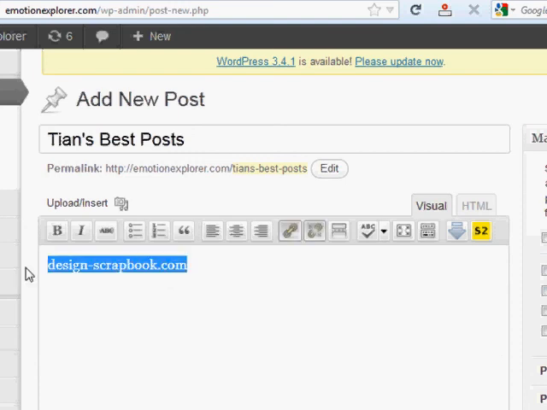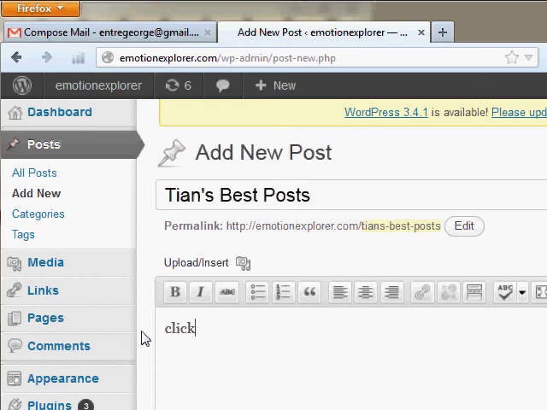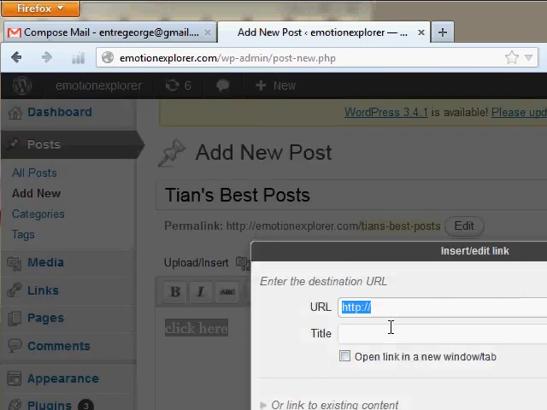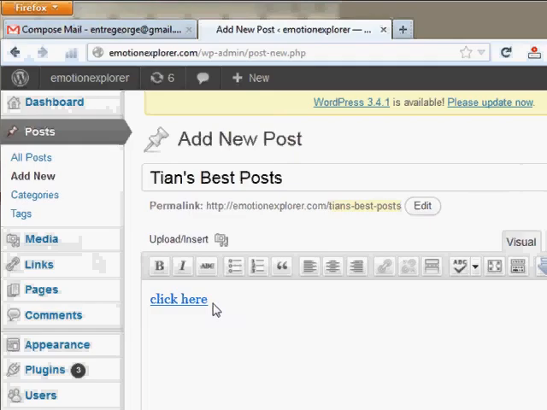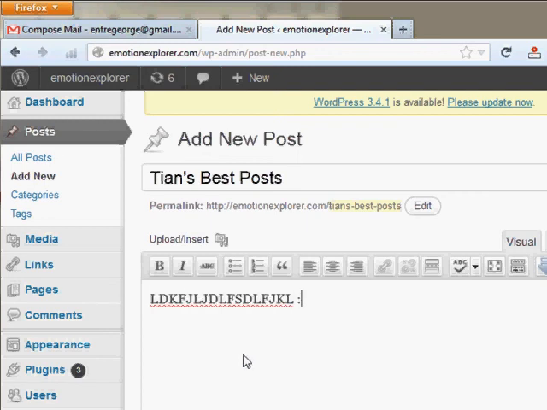I can do it with any kind of text. It might just be click here, and I might insert a link to google.com. So that's kind of like, I guess, what might be considered an intermediate level use of the blog. It's very easy to create links to anything you want. Obviously you can type up any amount of content.